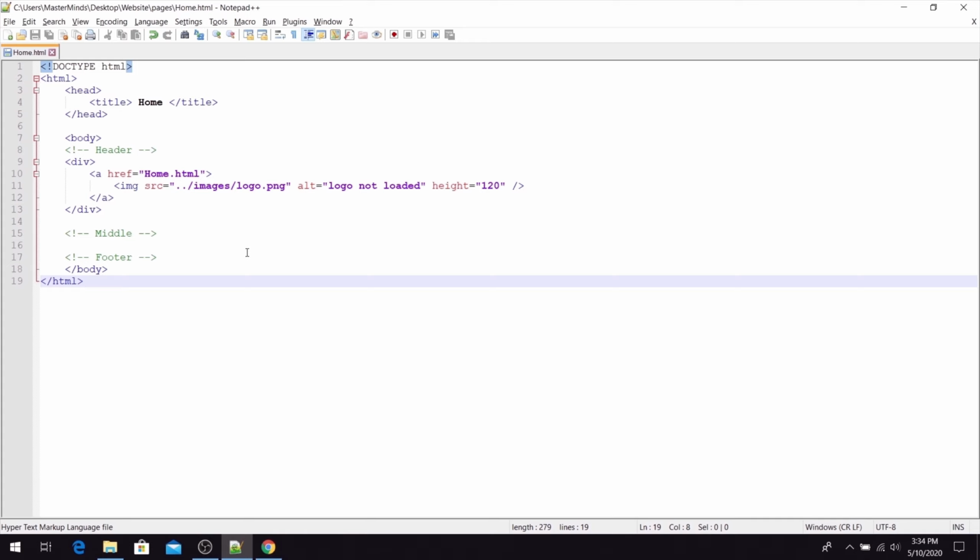Okay, let's go back to our web browser. Currently, this is just an image, as you can see, but now this is a link, so when we click on it, we'll be redirected to our home page.